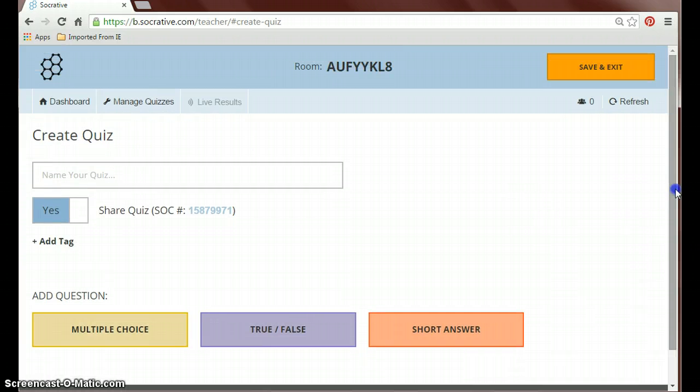The options for your questions of the quiz, like the format, are 3 different options: multiple choice, true or false, and short answer. I will show you one of each. So for this purpose, we'll be teaching a grade 5 science class. So right here, you'll want to name your quiz. We'll just name it science_grade 5. Perfect.